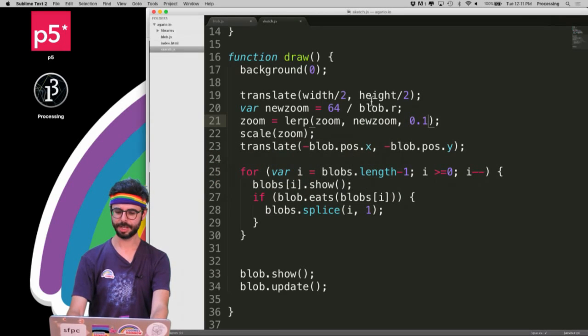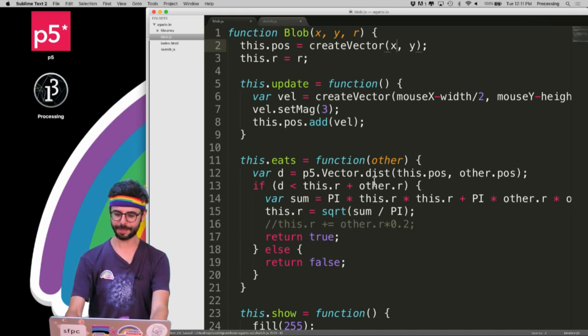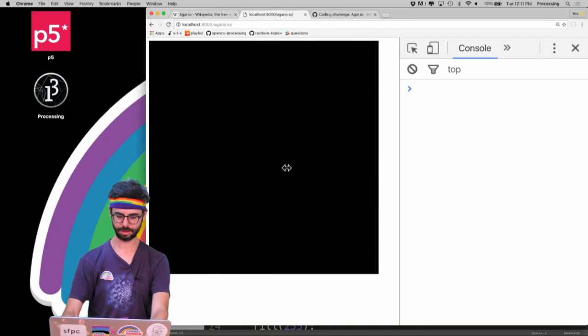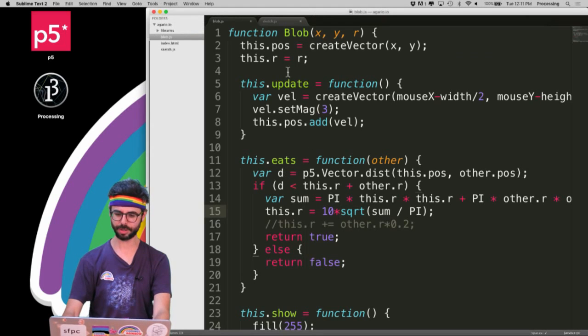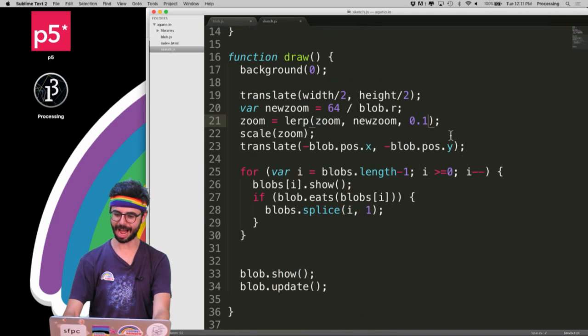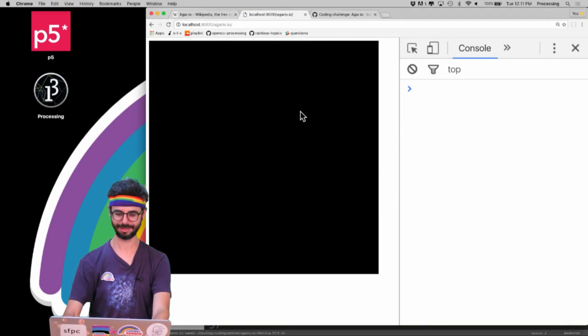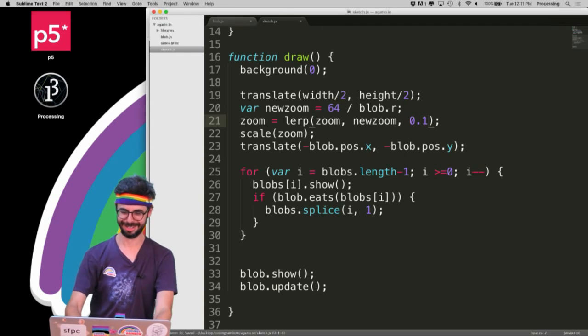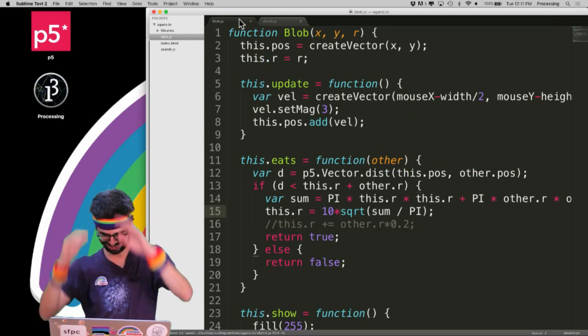One thing I want to do, just to make this more obvious, is make it 10 times that amount. Whoops. Oh, okay, wait, hold on. I think I had it opposite. I think this should be 0.9. No? Hold on. Pause.